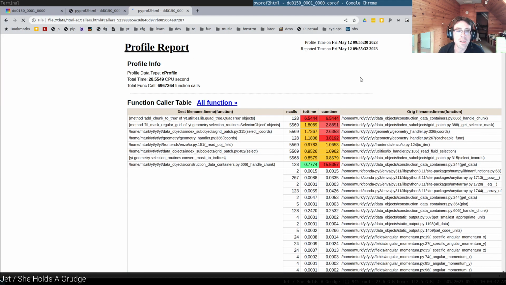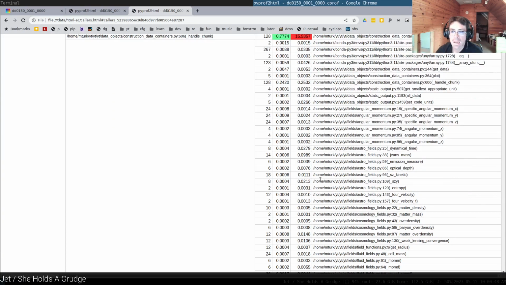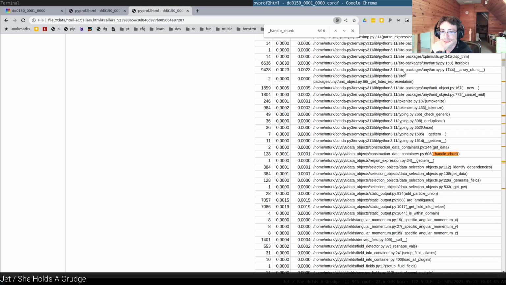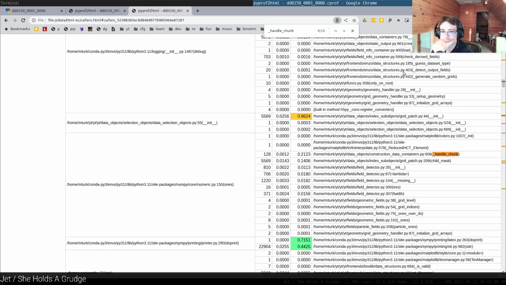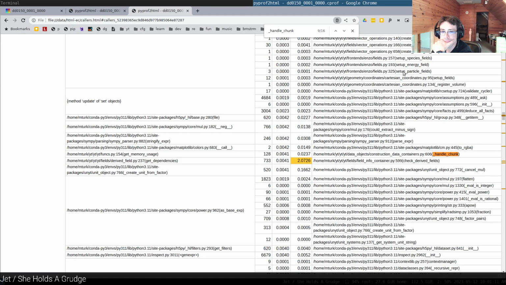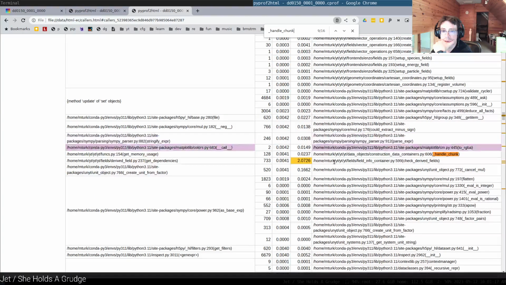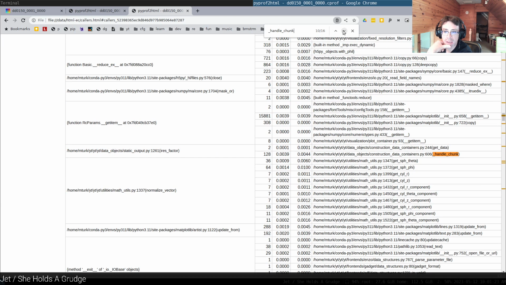All right, another trick we can do is look at our function caller table. And let's see everything that is called by handle chunk. So we get about 6 seconds added from add chunk to tree. We will take a look at that. 2 seconds on check derived fields. Yeah, I knew that was a problem. Gotta fix it.